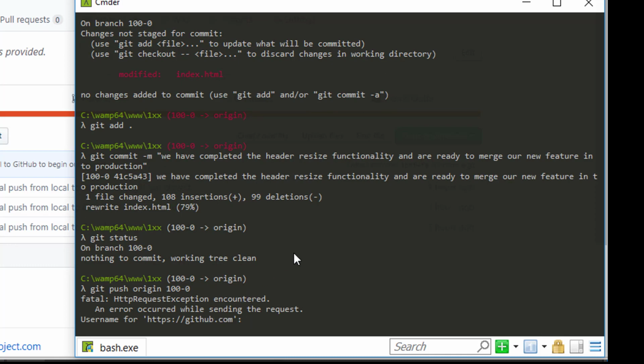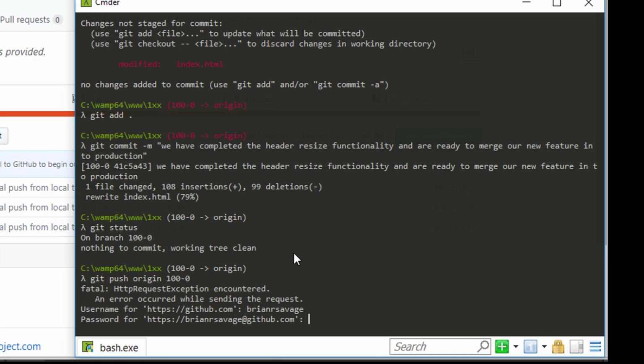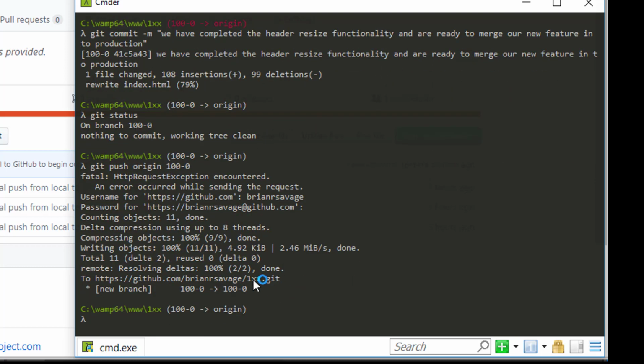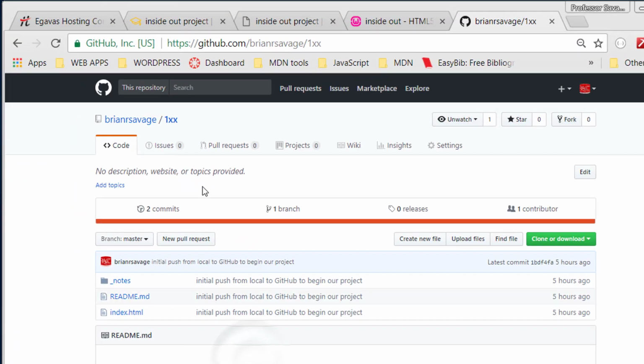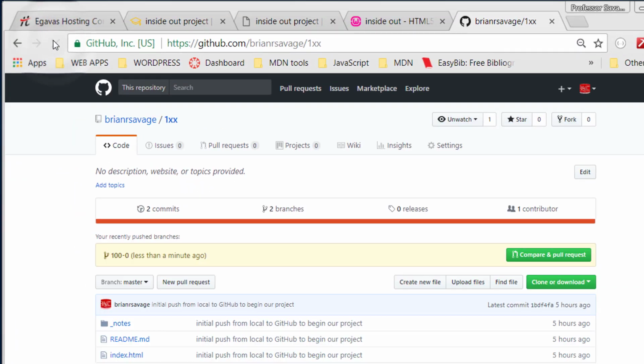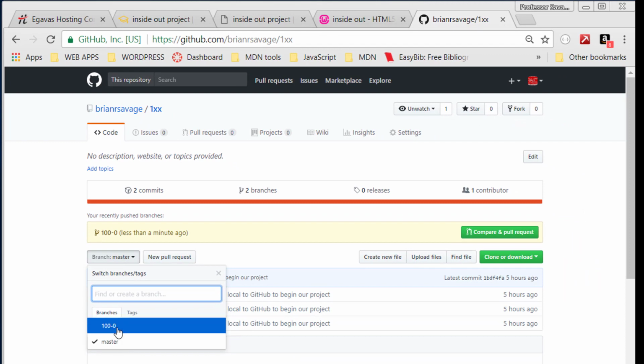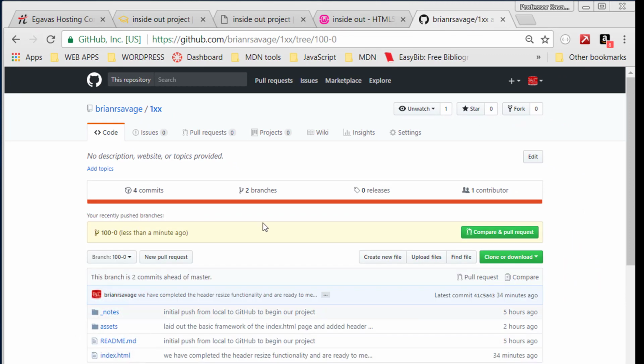we get an error because it wants my username and password, Brian R. Savage. Remember, when we're typing our password, you're not going to be able to see it. I typed in my password and it looks like we had a good push. So at this point, I should be able to come out and take a look, and you can see that it was pushed less than a minute ago. And I have my master branch, which I'm on, and then I have my 100-0 branch, which is there.